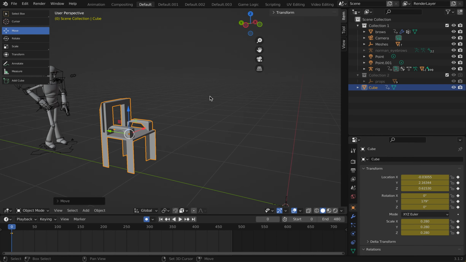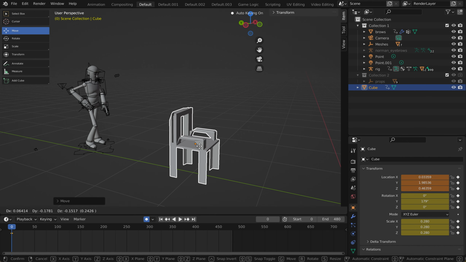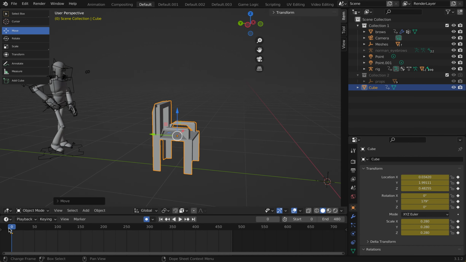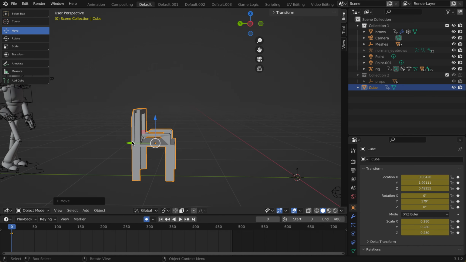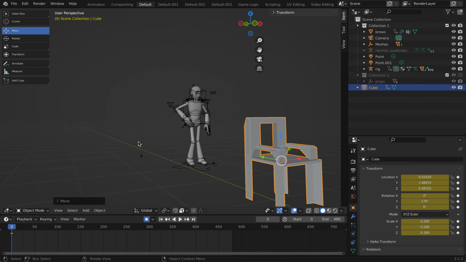Now keep in mind, we still have our keyframing on. Now we don't really want this chair to move necessarily, so we're just going to basically be staying on frame 0 for our keyframes here. We don't really need this chair to move. But if you had a prop that was moving, obviously you would want to change that around. All right, that looks pretty good.